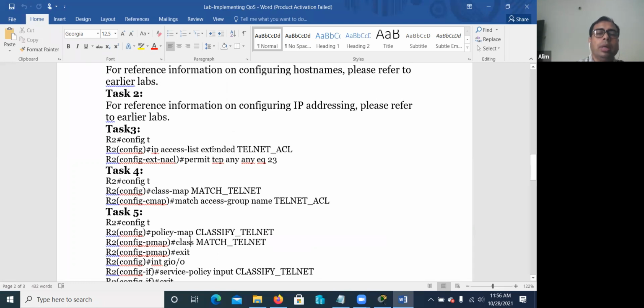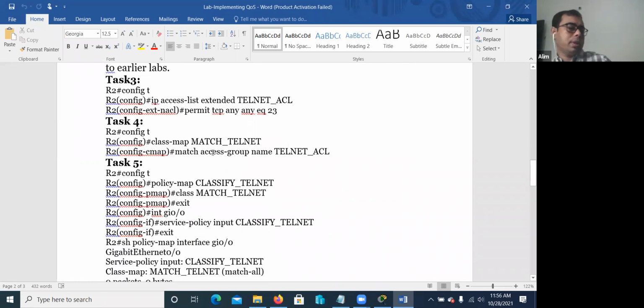Router 1 is the host, providing or sending traffic, and we are applying different policies at our router. We are classifying in router 2, and we'll send the traffic with this classification to router 1. The command syntax is service policy input classified telnet.